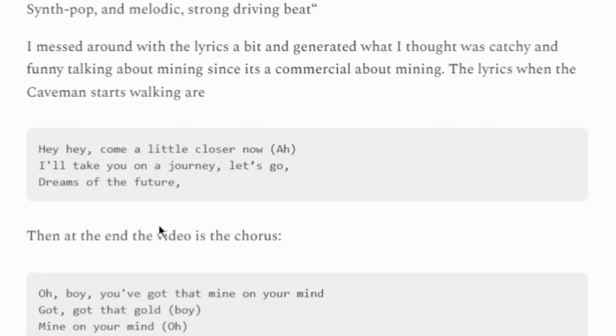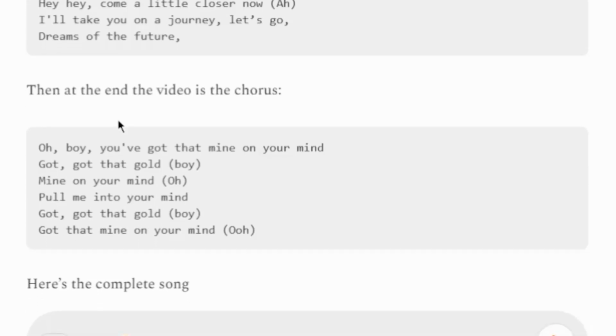Oh boy, you've got that mine on your mind, got that gold, boy, mine on your mind, pull me into your mind, got that gold, got that mine on your mind.